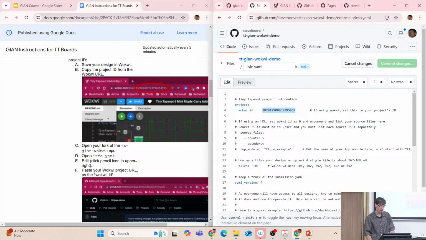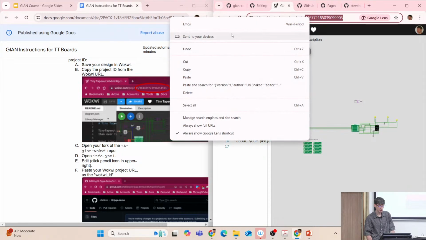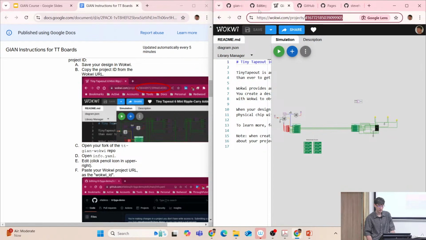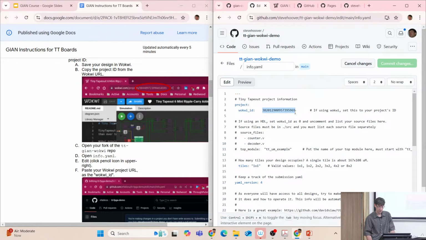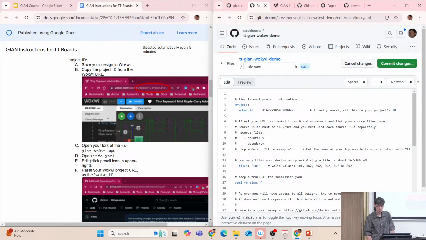So if you go back to where is my Wokwi project? Here, right? Make sure your project is saved. So make sure the save is gray, indicating that there's nothing to save. And then copy your project ID. And paste it here. And then commit your change.